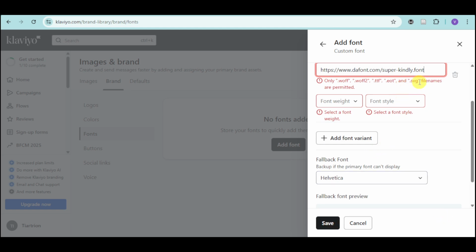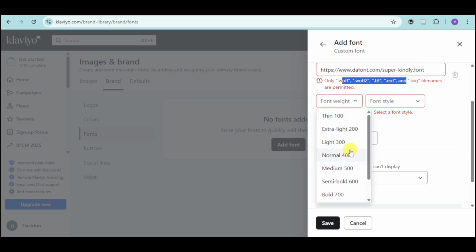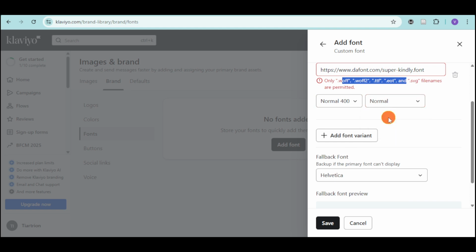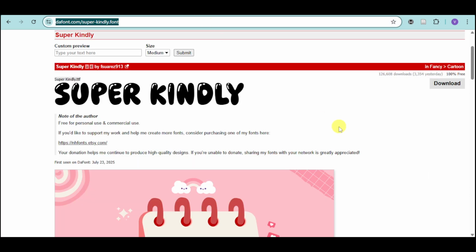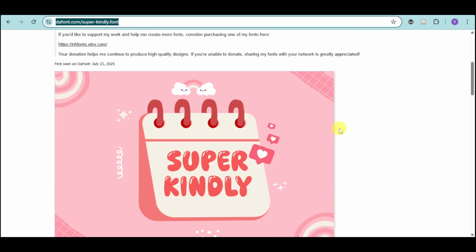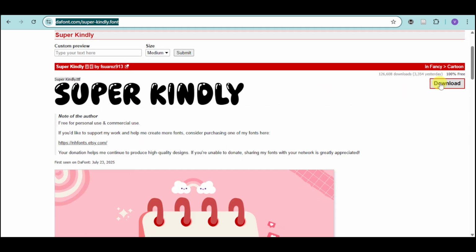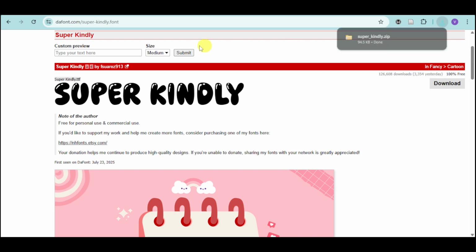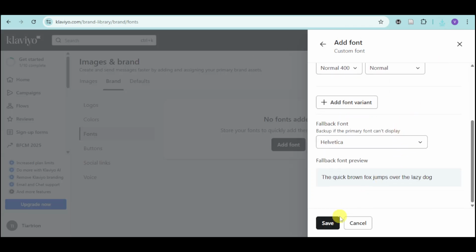Make sure as well that your font ends with these options right here and you can select a font weight that you wish to actually have right there. So if you want it on your default, you just need to head over and then get it right here by downloading it right there. Just head over and download, then get it and upload it right here and save it right there.